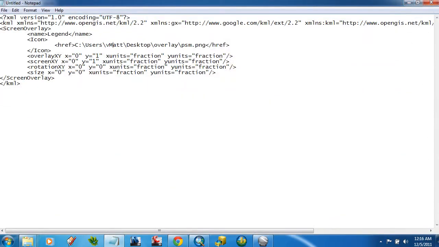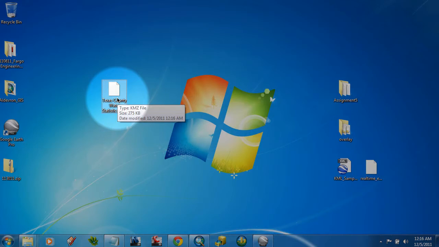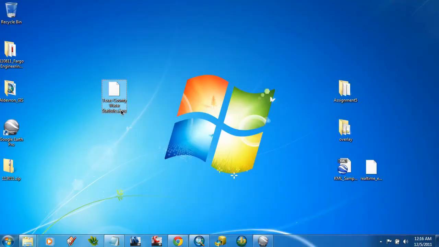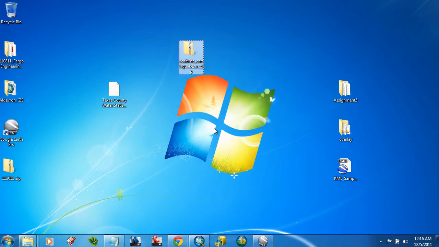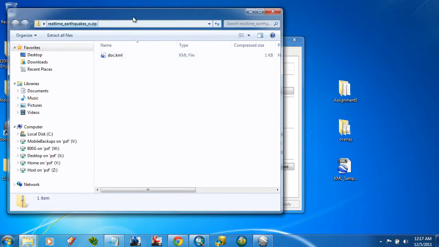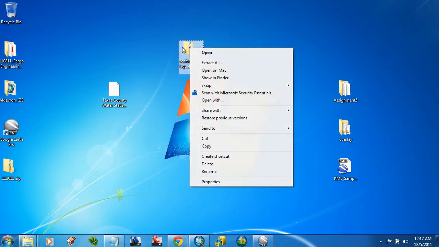Now, a little tangent item here. A KMZ is just a compressed or a zipped KML. So a little trick I found out, and I'll use this one, is if you change the extension from KMZ to .zip, and it'll warn you, do you sure you want to do that? It becomes a zipped package that you can open up and look inside. So kind of a neat little trick in case you find a KMZ online and you want to know what's inside of it.